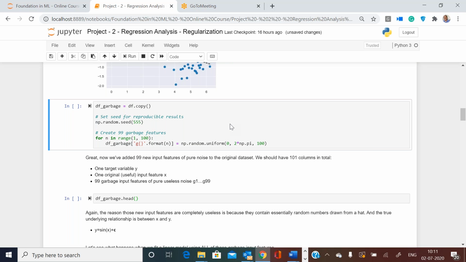But let us say I want to add to this table another 99 features, and they are nowhere related to x. Okay, they are again some random values. So that is what I am doing here. I am copying my df to another df called df garbage. I'm creating a new table now, and I will use some random things here. So I'm putting a seed so that all of us get the same result, and every time we get the same result. Then using this for loop, I'm adding 99 more features.